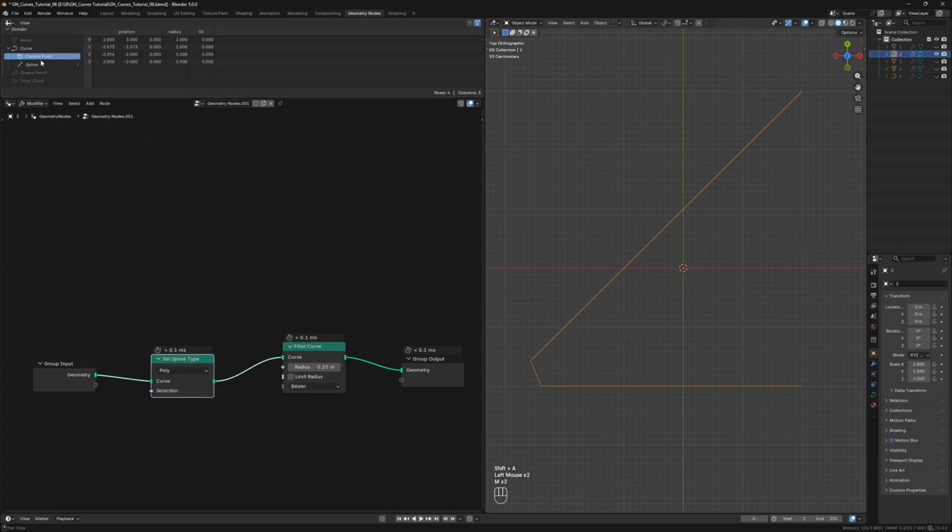If we want a Bezier-style fillet, we need to convert the curve to this spline type as well. So first, I add a set spline type node and switch the curve to Bezier. Now, when the spline type is Bezier, the fillet starts working properly. In one mode, we get smooth arcs. In another, a more chopped chamfer. The takeaway is simple: if fillet behaves unpredictably, the first thing to check is the spline type. Try switching the curve to Bezier.